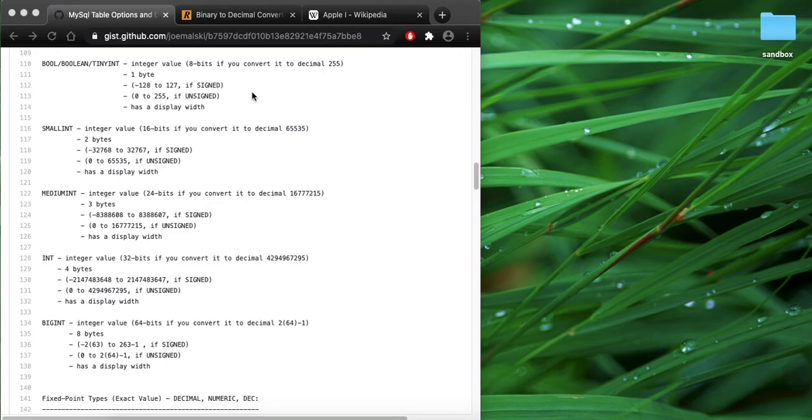All right, and there's two things to consider as well. If it's signed, which is the default, then you will start from negative 128 up to 127. So meaning if you put more than negative 128, the database will actually give you an error. And if it's more than 127, same deal, it will give you errors. Alright, that's a default. It is actually signed.